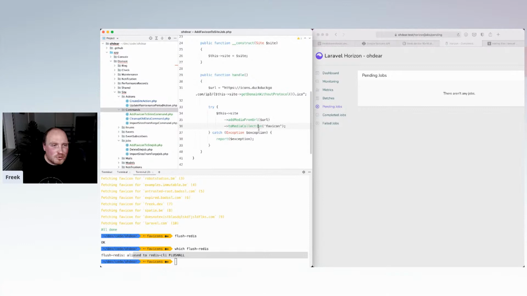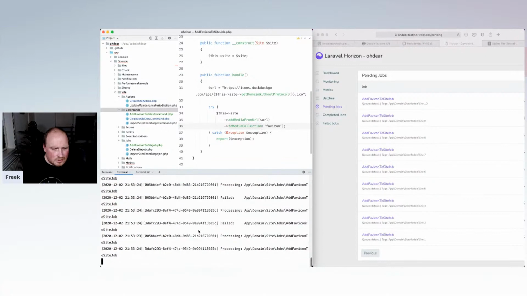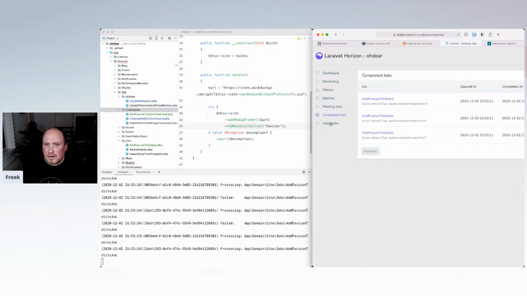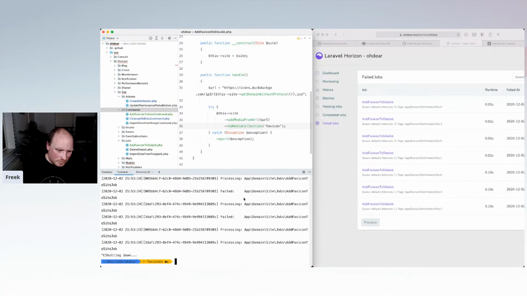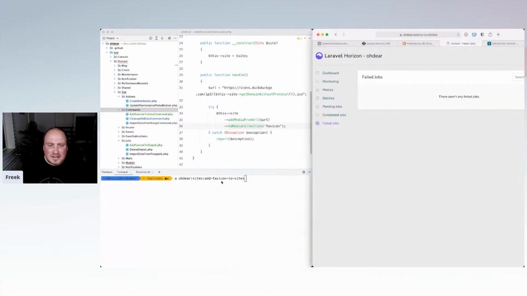And now we can try again. And now I shouldn't see any failed jobs. Let's try. Pending jobs. Am I still running Horizon? Yeah. Okay, there aren't any jobs. They're completed. I forgot to restart Horizon. Something I often forget. So I flushed Redis.